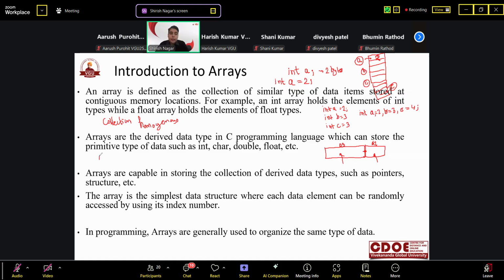So it means that you can declare an integer array. If you declare an integer array, all the elements of this array will be of type integer, right? In the same way, if you declare a float array, all the values which you are going to store in it will be of type float. So that makes an array a homogeneous collection. Homogeneous collection means all the values belong to the same data type, right? And all these values are stored in contiguous memory locations, meaning one after the other.